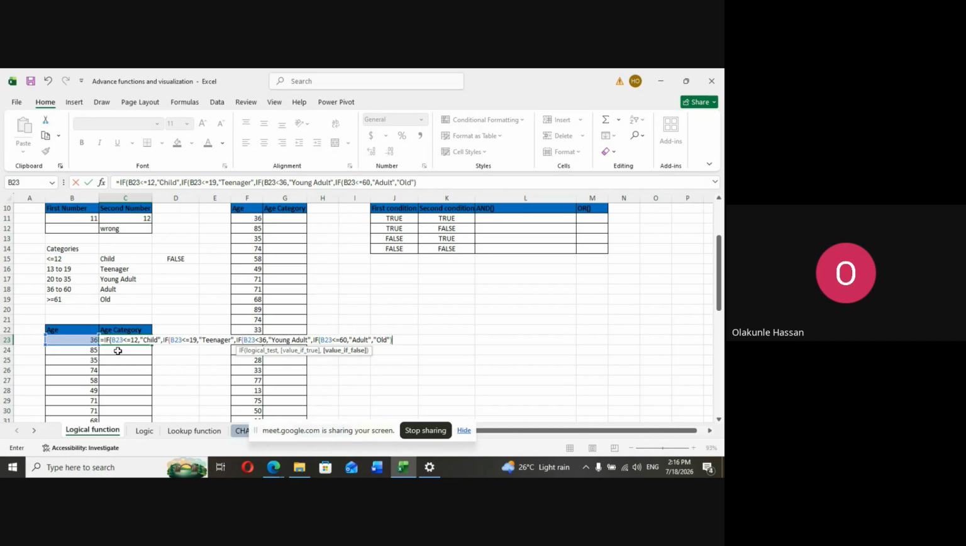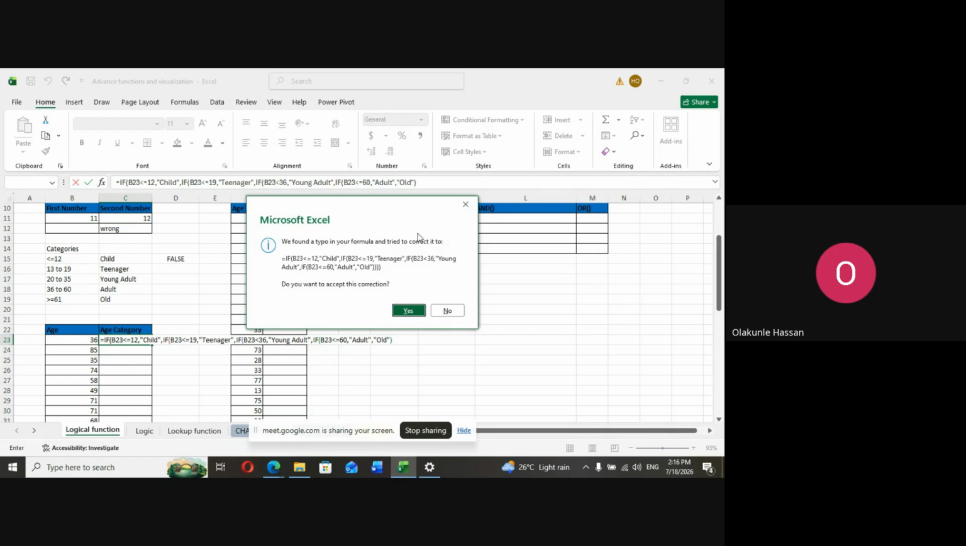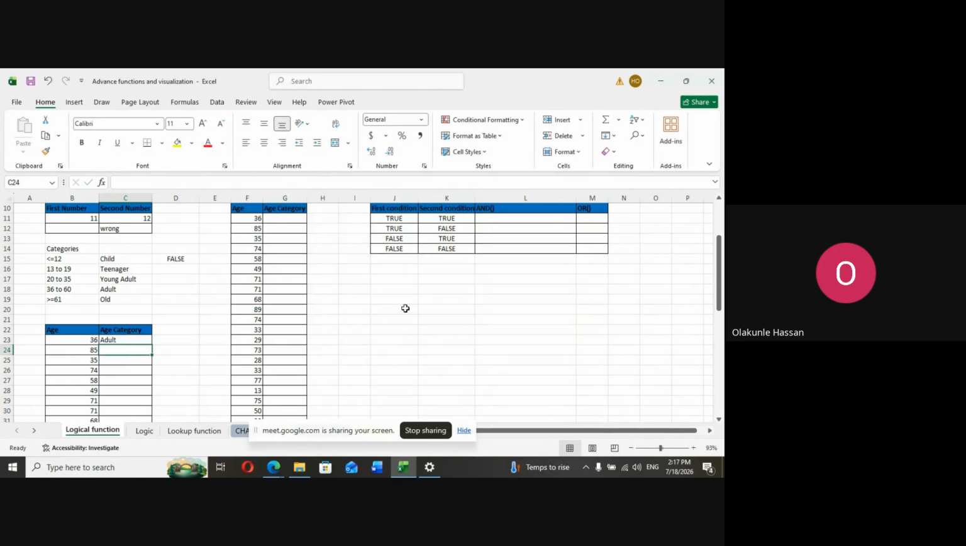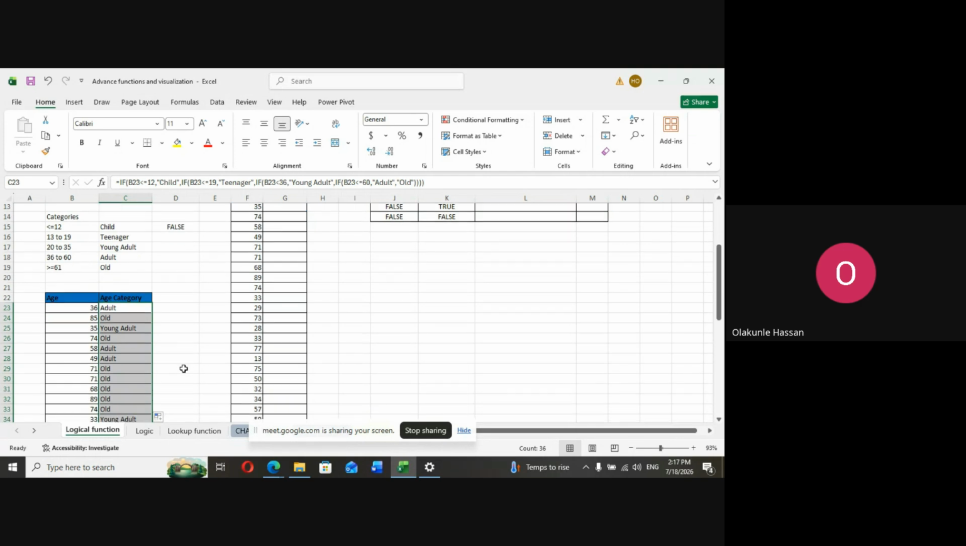Because if the number does not satisfy any of these conditions, that means that I've defined 1 to 60, the number is definitely greater than 60. Be it 100, be it 200, it is greater than 60. So that is what old is. If I enter it, because of the bracket I did not place, we have to correct it, then this is it. So 36 is giving me adults. If you check, adults start from 36 to 60. So now if I come here and also fill it, 85 falls into the old category.